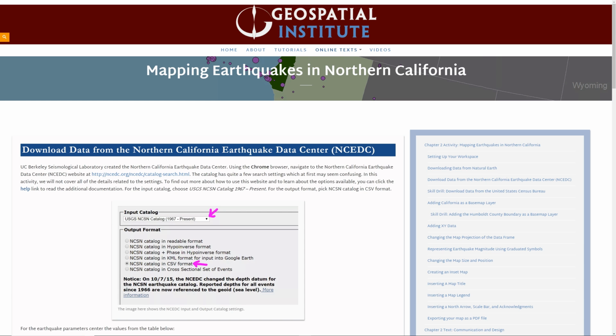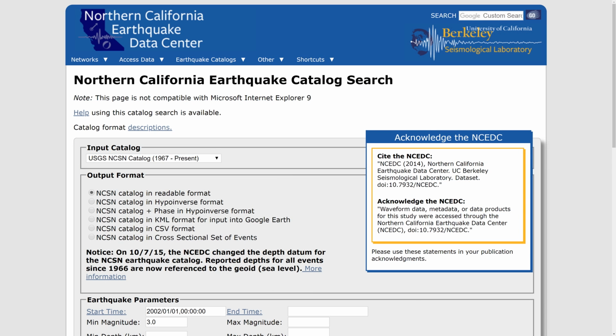UC Berkeley Seismological Laboratory created the Northern California Earthquake Data Center. Using the Chrome browser, navigate to the Northern California Earthquake Data Center website. A link is provided in the written instructions.